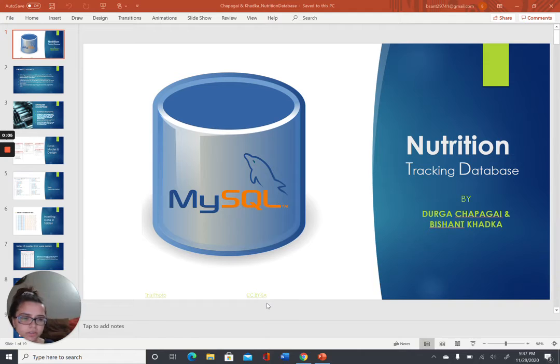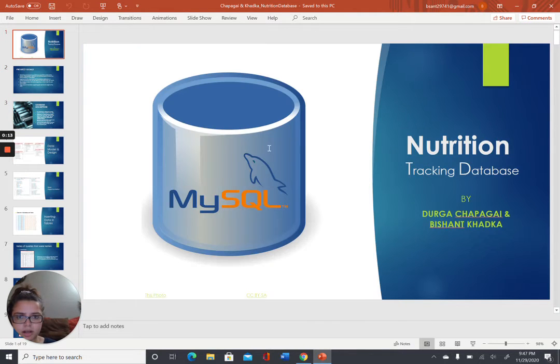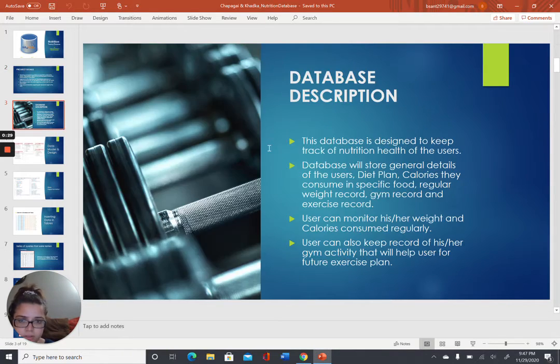So today we are going to present our nutrition tracking database. Our project goal is to collect and analyze qualitative and quantitative data, to implement all the information in the database tables, to make it easy to access information regarding nutrition facts, and to keep track of information regarding weight gain and loss of the user.